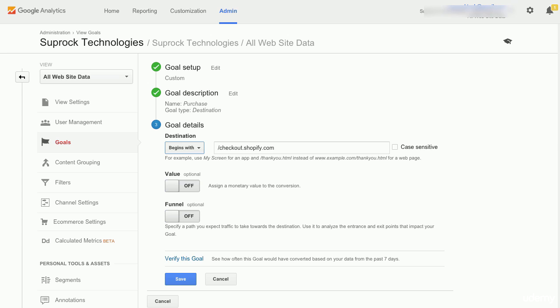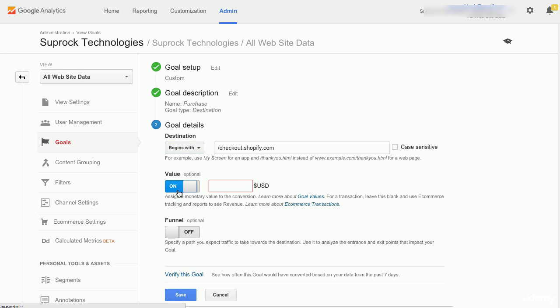Next, you can enable value. So if we turn on value, we can set a dollar amount that this goal is worth to us. This works if every outcome has the same value. But if outcomes change in value, just leave this blank.